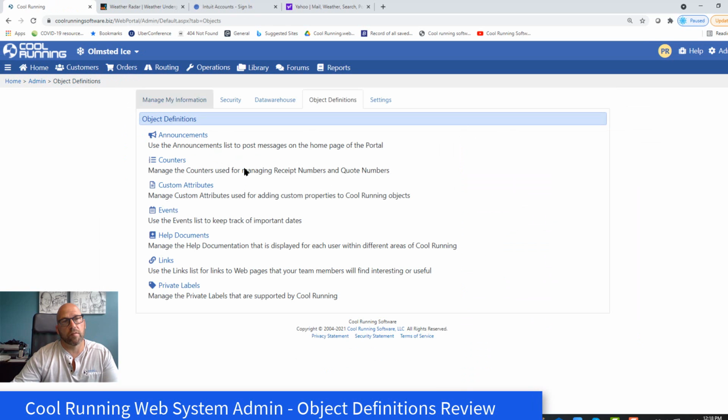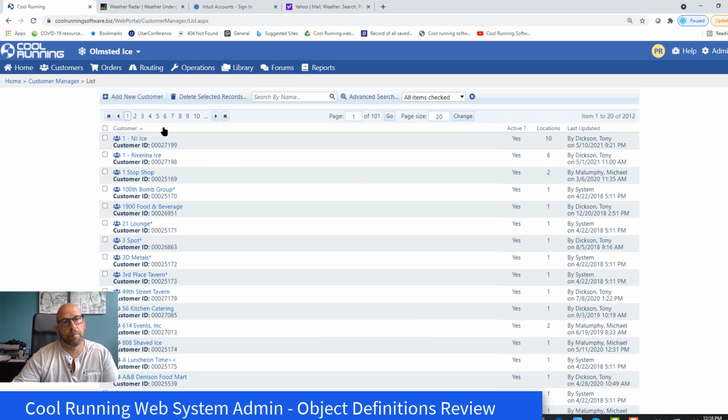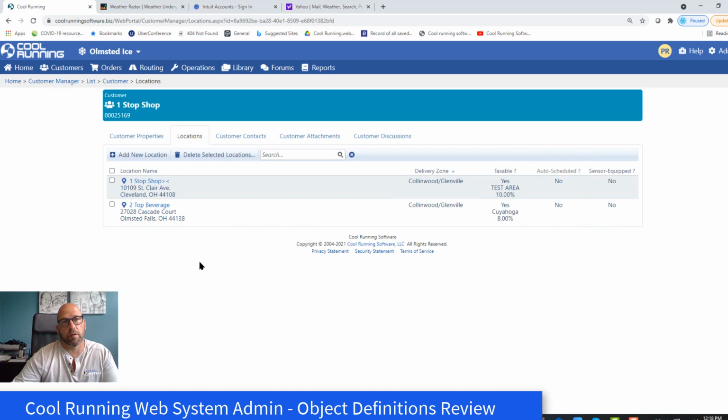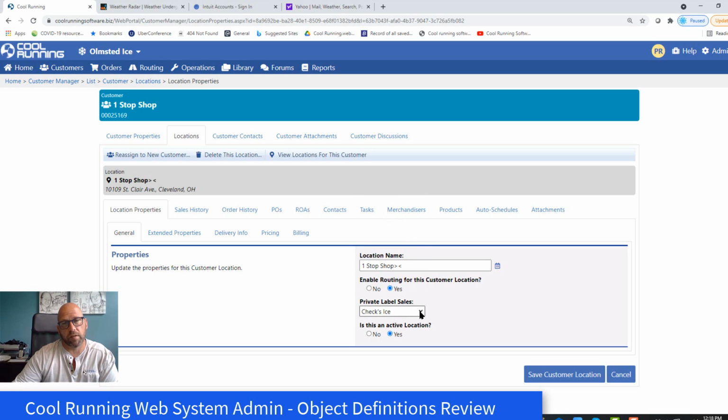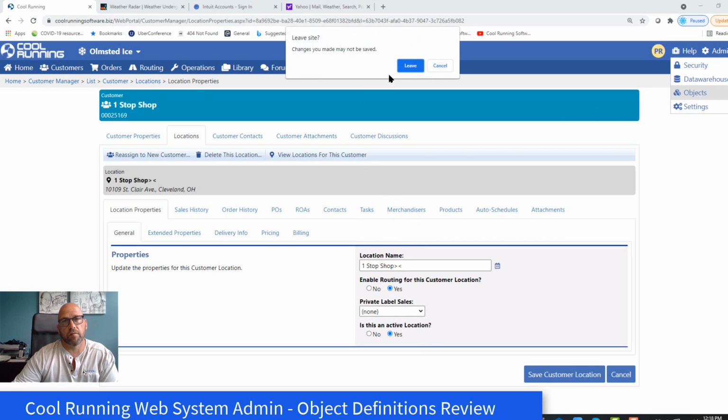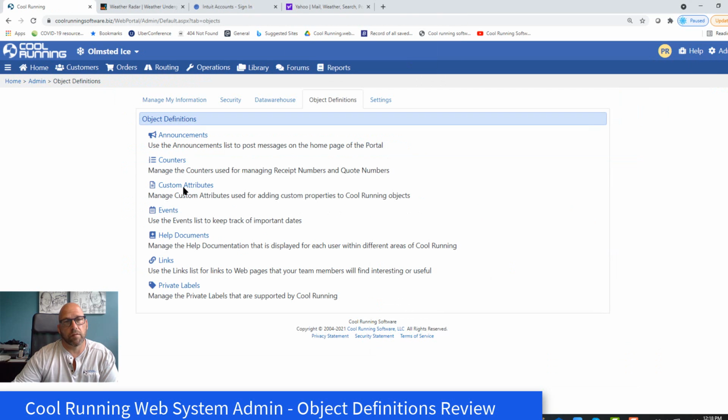Once you set up these private labels, you can go into your customer list, and when you pick a customer, you can go inside the customer and pick which receipt header and footer information you want it to have, just specifically for that receipt. Now, of course, if it doesn't have one, it's going to use the default system. So anyways, that's a nice little option in this area.